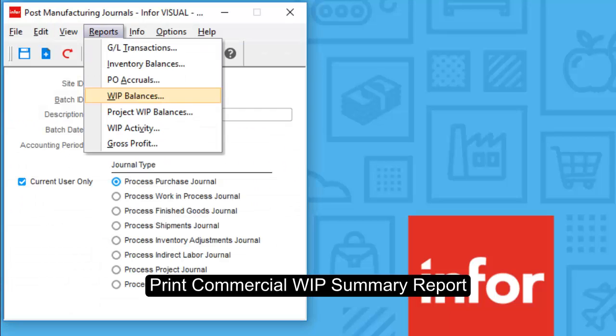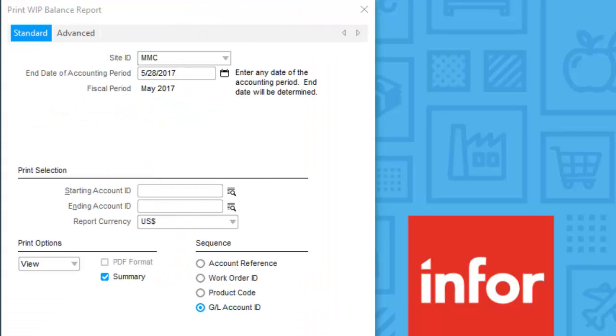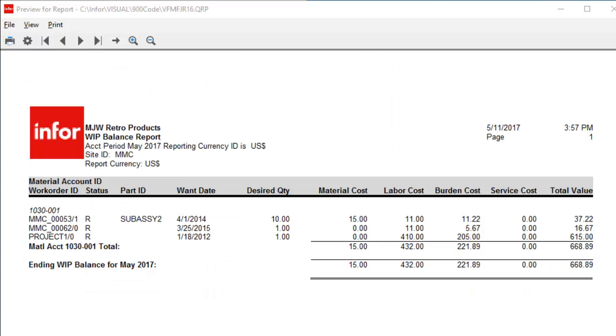The option to print summary reports for common or commercial work in process has been added to the project databases. These are work orders not linked to any projects.